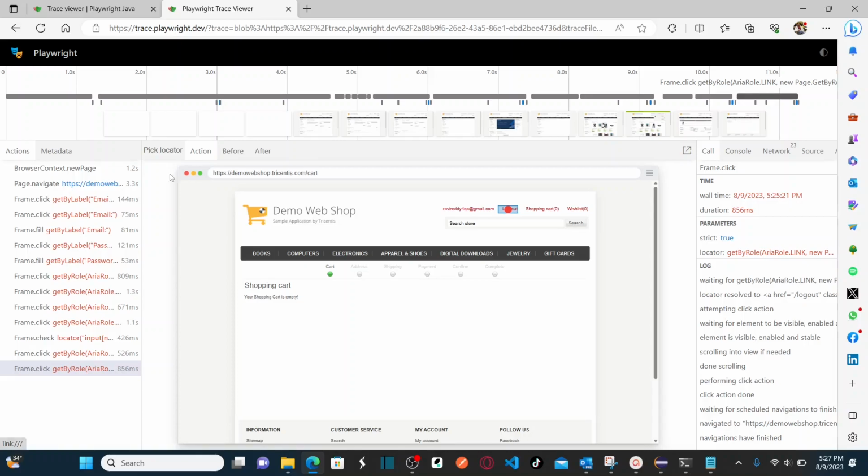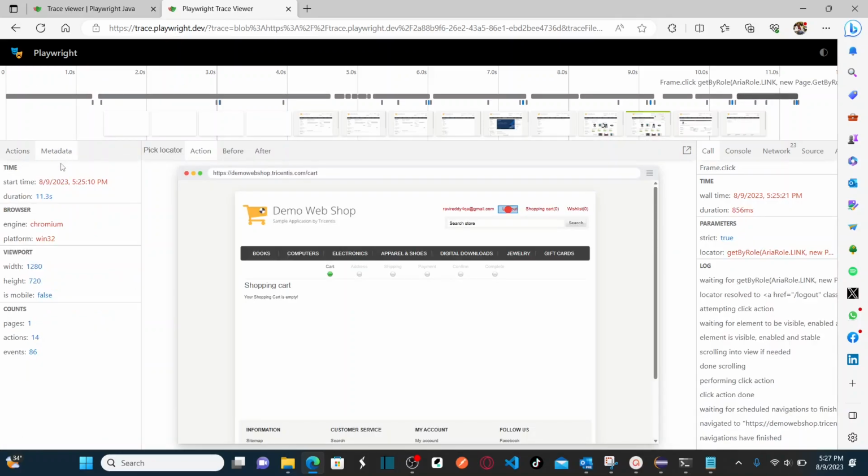And then if you see here, this is your metadata, which shows when the run started, what the duration is, 11 seconds, what the browser is, Chromium, and what the platform is, Windows. It also captures the viewport, basically the height and width of your screen. Is it a mobile? No. And the pages count: one page, we interacted with one page. Actions 14, and events you performed 86. That is the details.